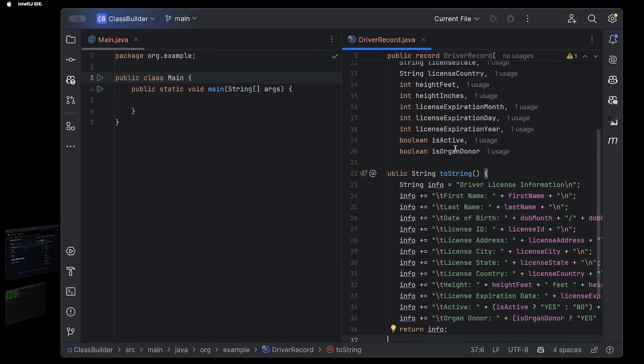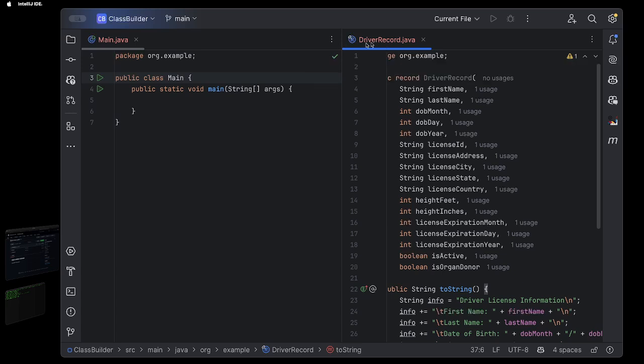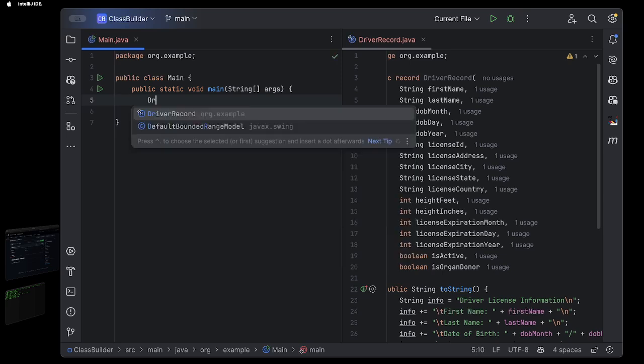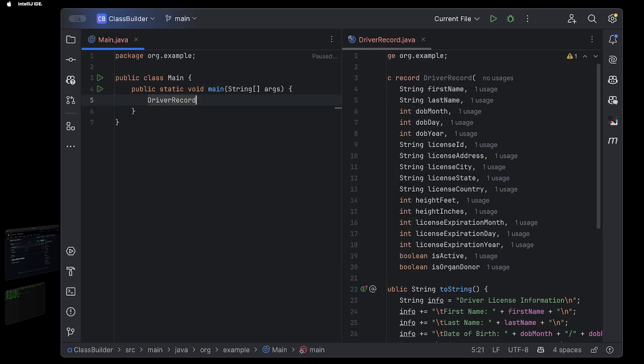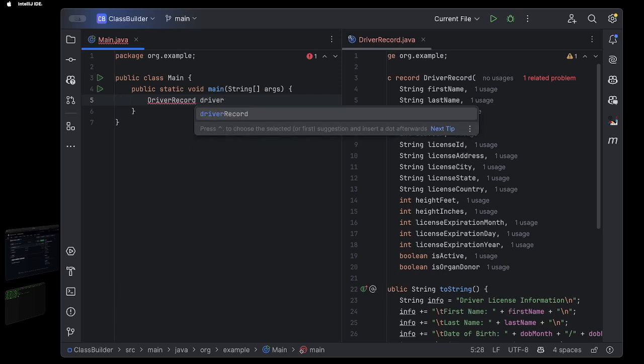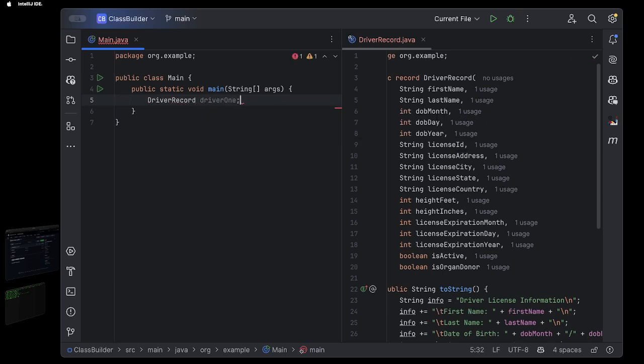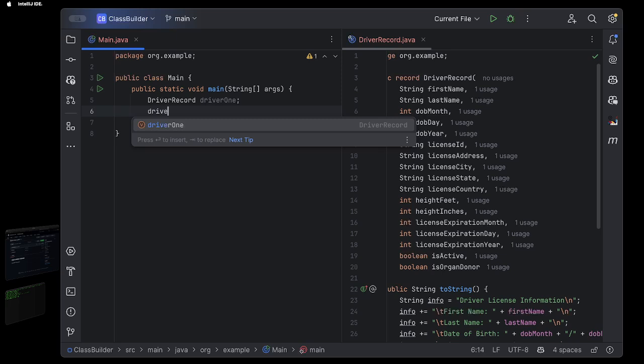So I'm going to pull this up. Most of you are aware that you can split the screens in IntelliJ just like you can in VS Code. So now what we're going to do is say, okay, DriverRecord, and now we're going to say driver1. Okay. And now we're going to essentially initialize this class.